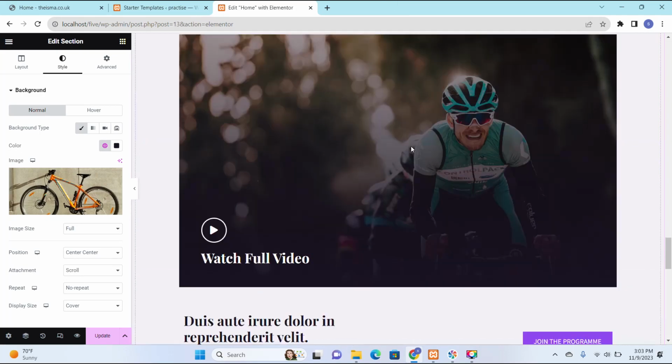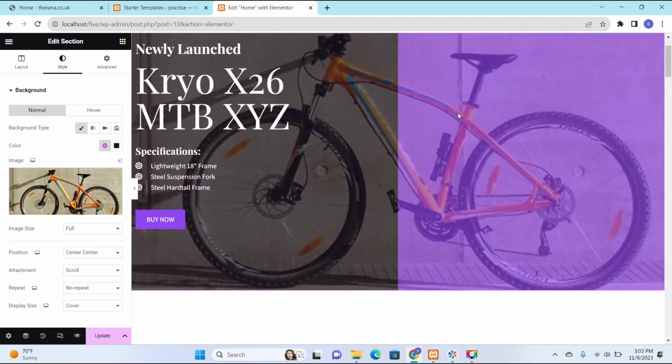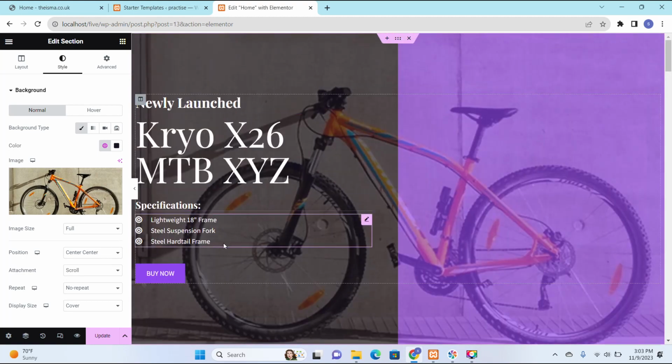You can create any website like this by importing the themes. I guess this is it for today. Just practice it, you'll learn it.